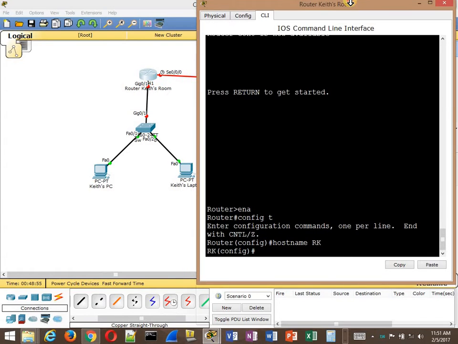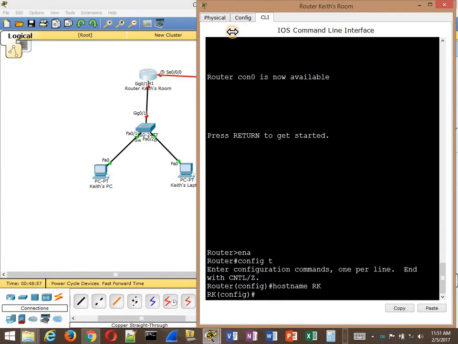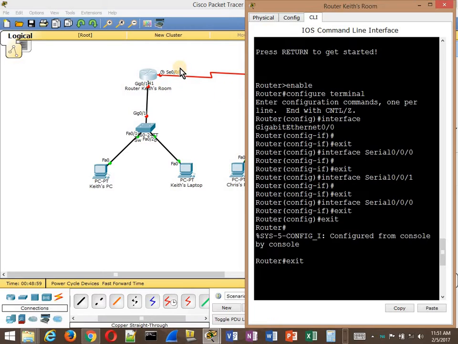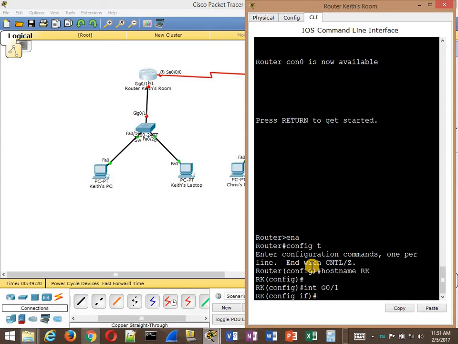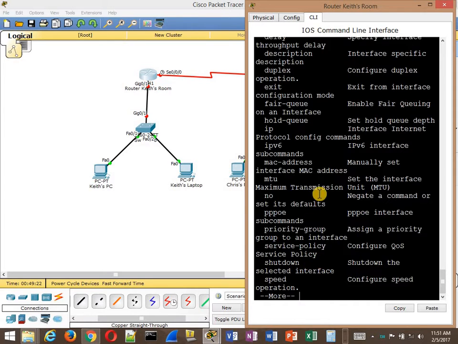Now we want to configure some of these interfaces. This is where I said that two monitors kind of come in handy, but we will shrink this down. We're on this guy, so we are gonna do int for interface, G for gigabit Ethernet. We don't even have to type the whole thing. 0/1. Enter. I'm in there. Question mark.